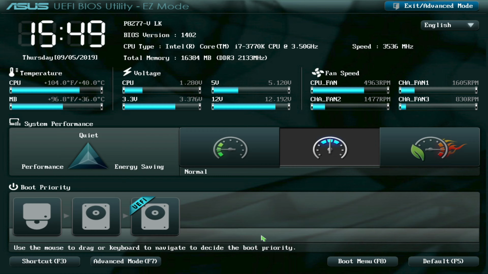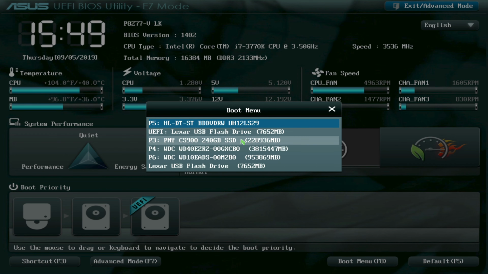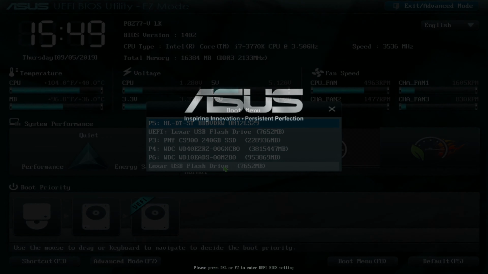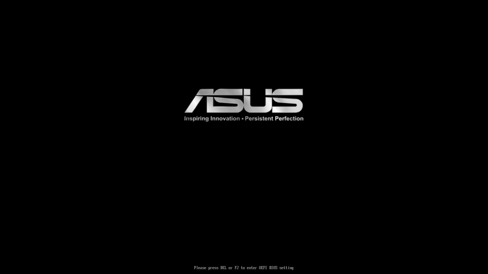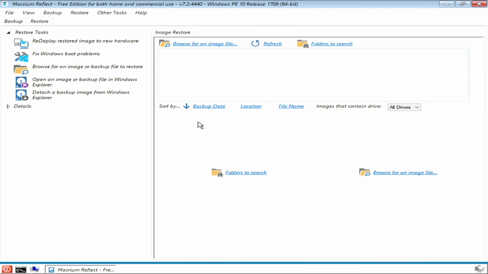In order to do this, you're going to have to access the boot menu with either a hotkey or going into the BIOS and changing it so that the USB memory stick boots first. Consult your motherboard manufacturer's manual to figure out how to get this done, if you do not know how to do it. Once you have that done, go ahead and get inside the USB memory stick by selecting it, and you are going to be greeted with this main menu.